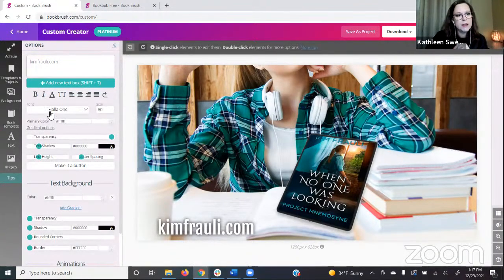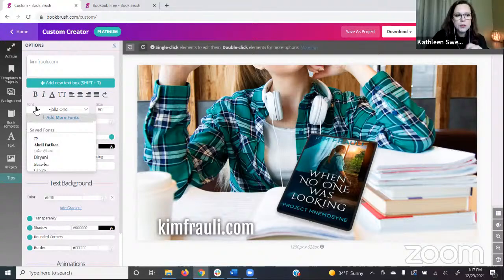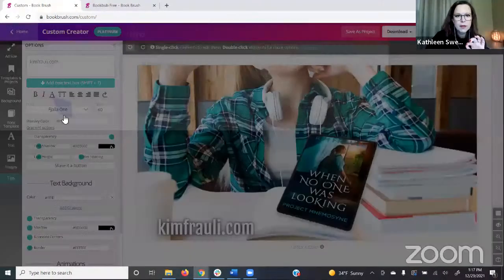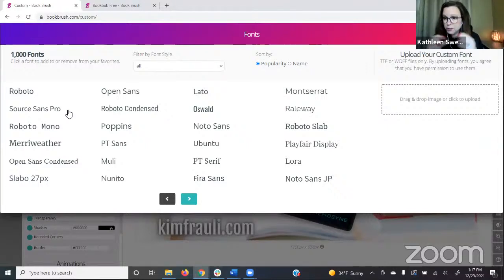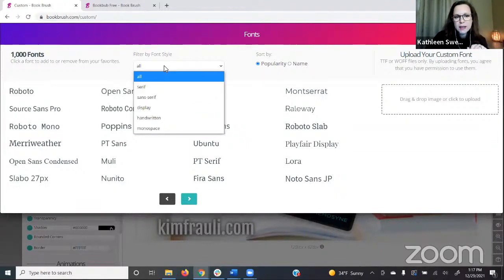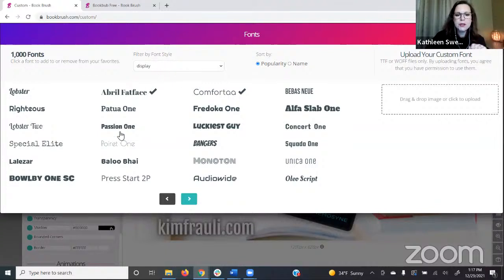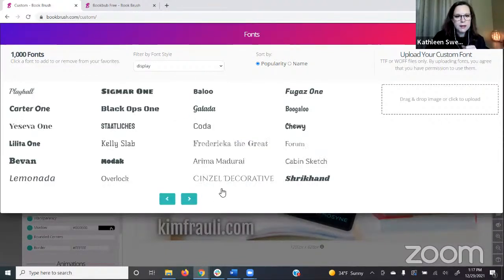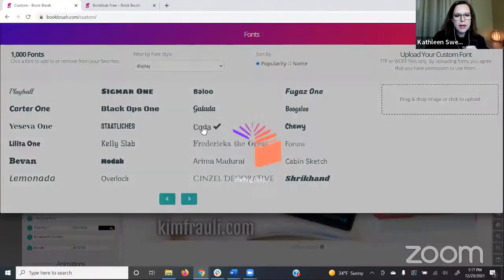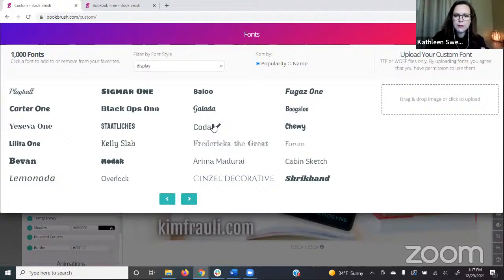I'll do a tiny plug here for the 1,000 fonts. When you click on the fonts, if you click add more fonts right here, this takes you to 1,000 different fonts. So you can really find something that will resonate with you and your genre or your book cover. I tend to come up here to filter because I like the display and the handwritten. But as you look through, you can just arrow and see what looks good to you, but you can click and mark them. So let's say the third column, third row, we like this one called Coda. We can mark that one.